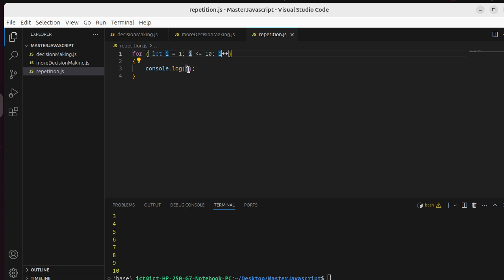So at the end of the day, the value of I here will be 10 and then it will test is 10 equal to 10, then it will print. It will increment again to 11. Is 11 less than or equal to 10? It happens to be false. Therefore, what is here is not executed, and the code stops there.